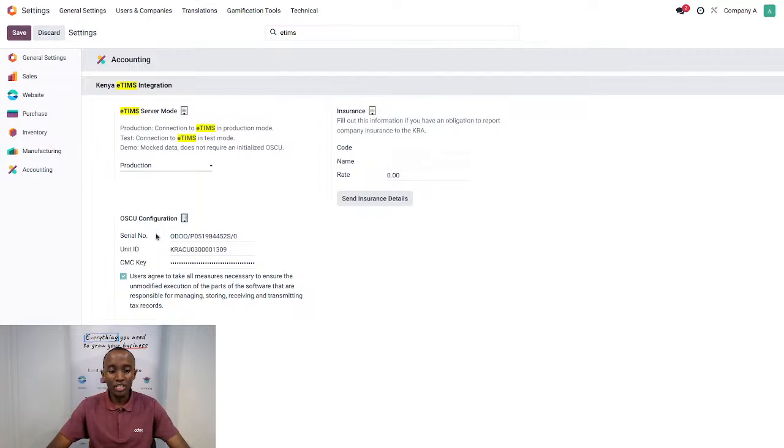In this particular database, I've already done the initialization, but just to give you an idea of how this will look, the serial number will be auto-populated. Meaning you won't have to enter this. As we said, this is filled when you enter the KRA PIN, and then the code 0, which we said means the branch code. The unit ID and the CMC key are automatically populated once you click on a smart button that is supposed to be below these terms. You can see that we have terms here.